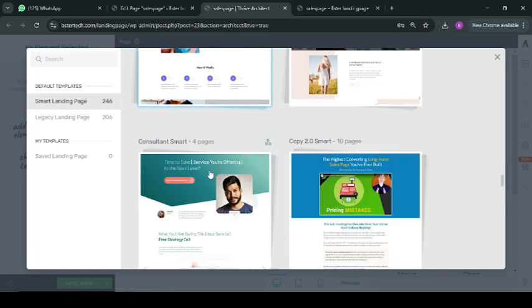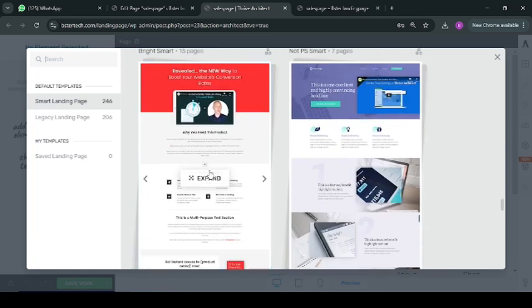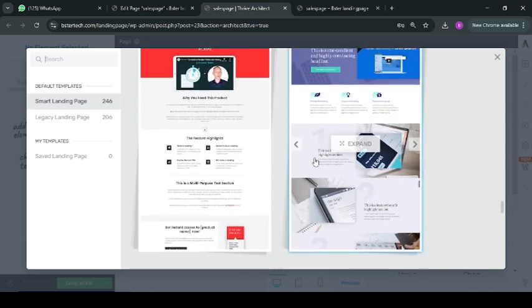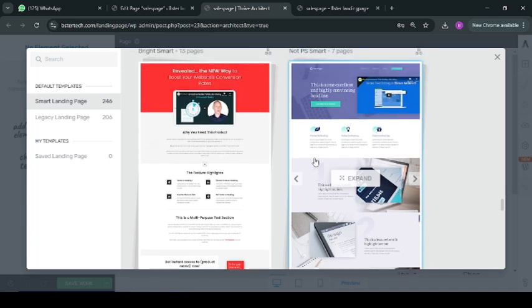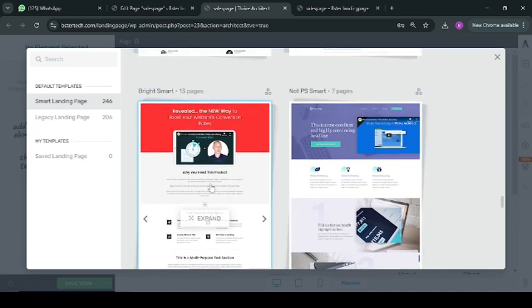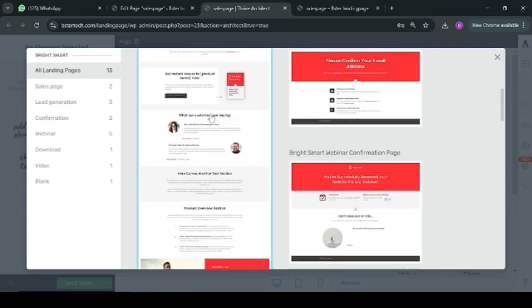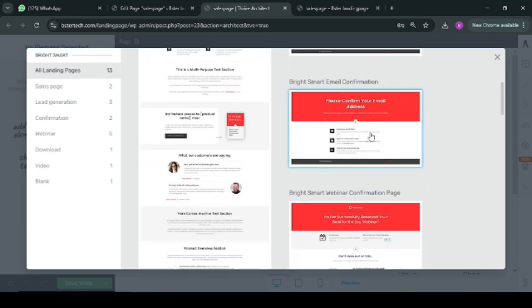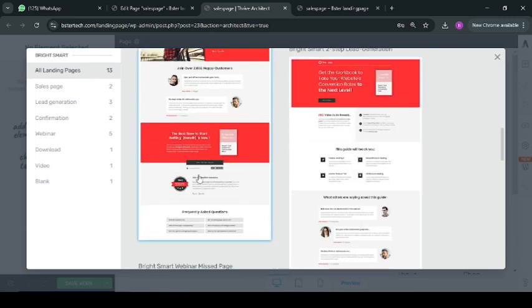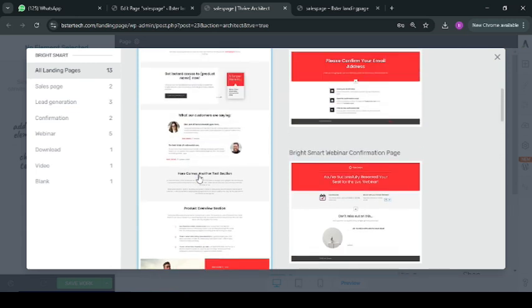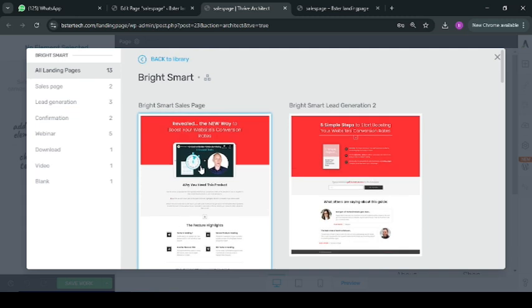So now the next thing that we are going to do is, let's select this. From here we have a whole lot of templates, so let me just check the one I will choose for myself. So let's just try if we can go with this one. Let me just select this. As you can see, this one says Bright Smart Sales Page. This one is for lead generation, this one is for sales page, then this one is for email confirmation. A whole lot of templates are here, but let's just see if we can actually go with this one and see what you can actually do with it.